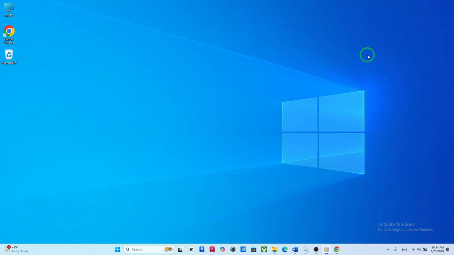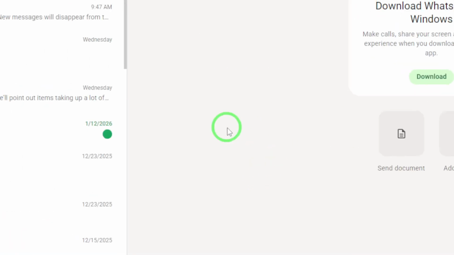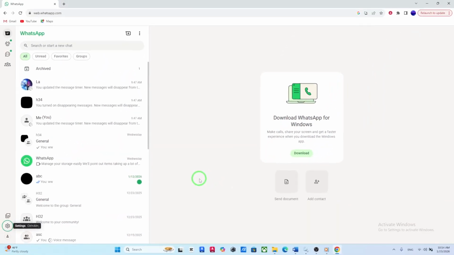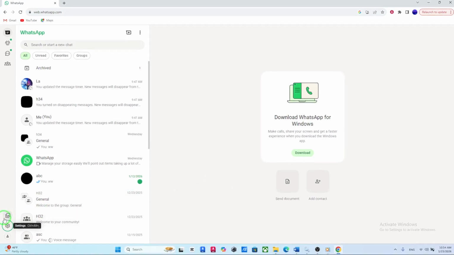First, open WhatsApp Web on your browser. You can do this by heading to the official WhatsApp web page and linking your account by scanning the QR code from your phone. Once you're signed in, you'll see your chats appear on the screen, just like they do on your phone.